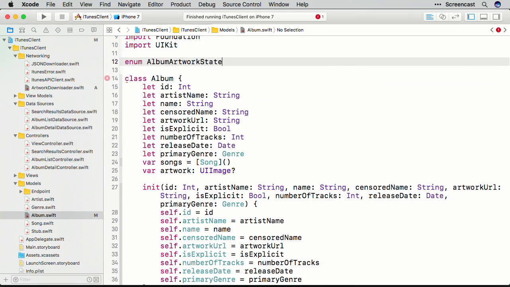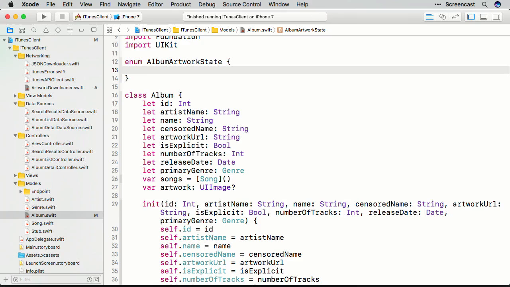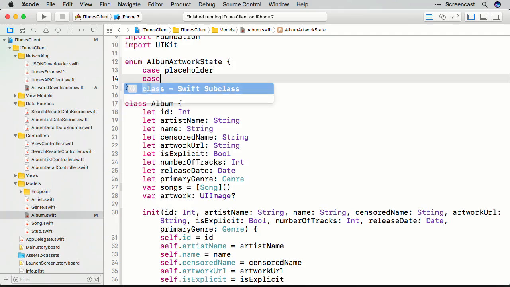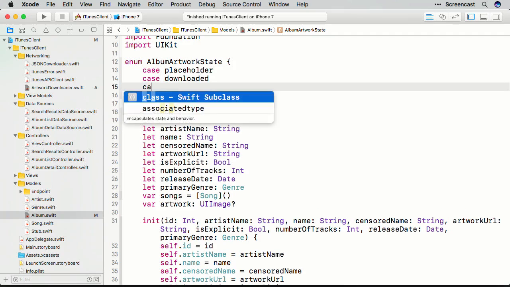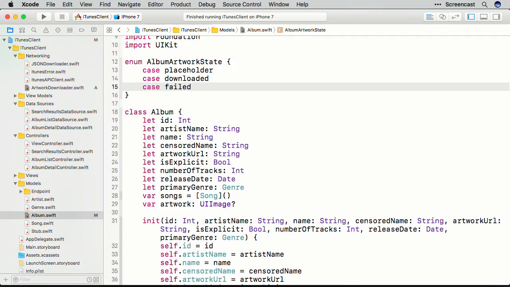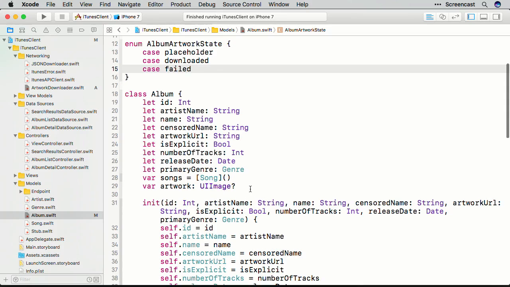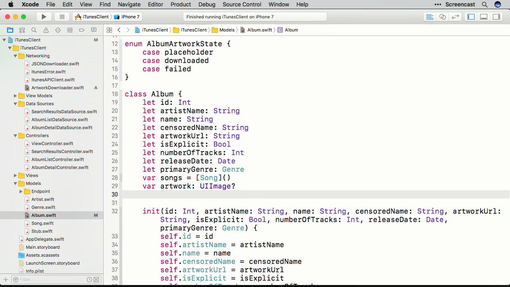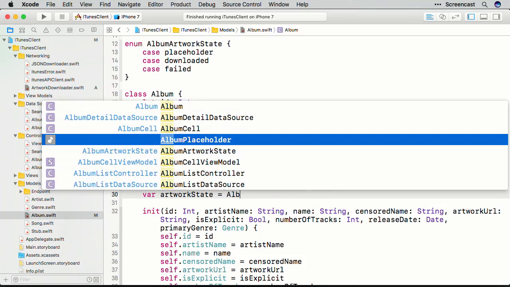So in here, in the album.swift file, let's define a new type, an enum named AlbumArtworkState. The enum is going to model 3 possible values the artwork can be in. So we'll start off with a placeholder state, and that is its default state. We'll then say the artwork has been downloaded, and there's a chance it might fail, so we'll say case failed. When an album is initialized, we'll set the state to placeholder.